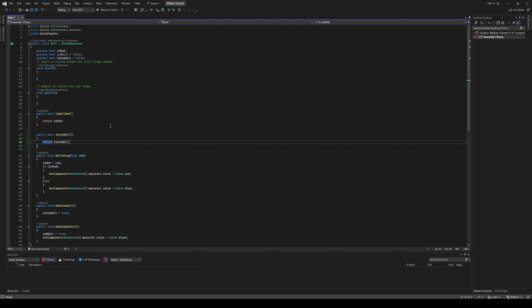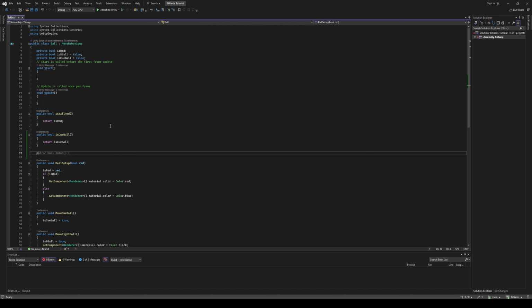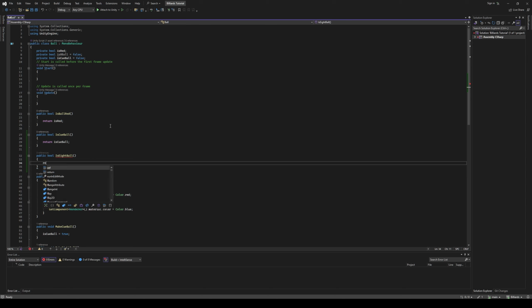So I'm going to create another public Boolean here called isCueBall. All it's going to do is return if it is the cue ball or not. And I'm also going to have another one called is8ball. This also returns a Boolean. And it's just going to return is8ball, which is going to be, of course, a true or false value.